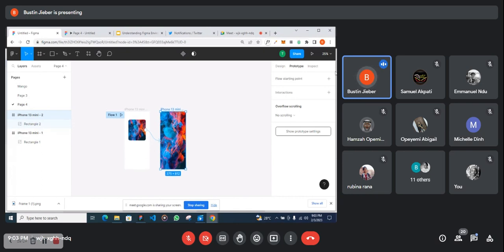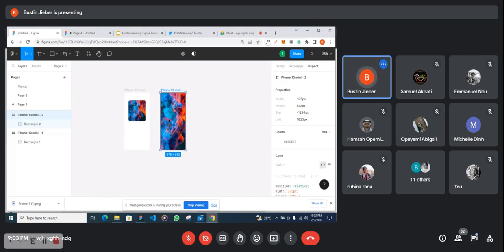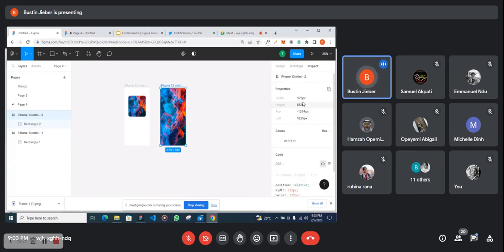Now, how do you get to that point? You can get there by clicking the inspect button at the top right side of your screen. Using your inspect button, it gives you the properties of whatever image or designs you have created so far. As you can see now, the width of this is 375 pixels.